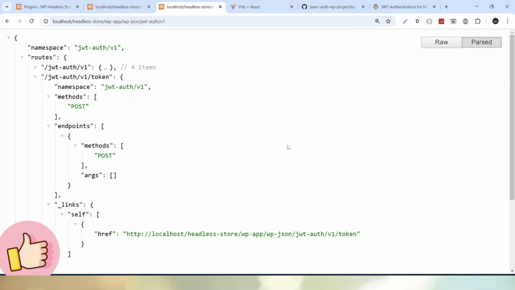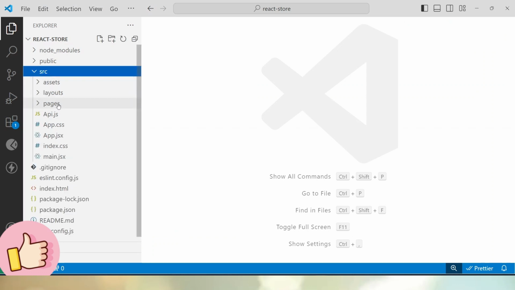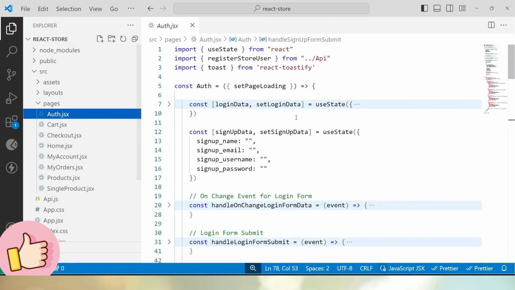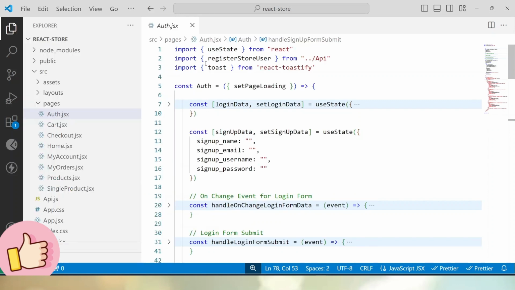Now, next after this, let's get started step by step with this JWT login API integration with our Headless Store. So I will go into the Headless Store. Let's open the src folder, the pages folder, and I will open the auth component file. First I will go into this API.js file.